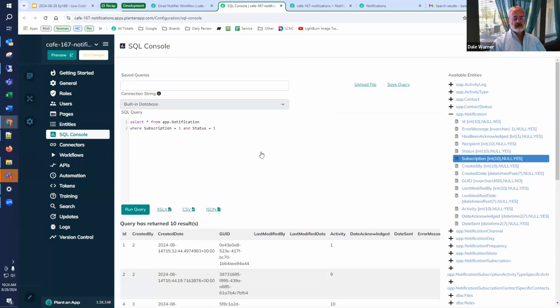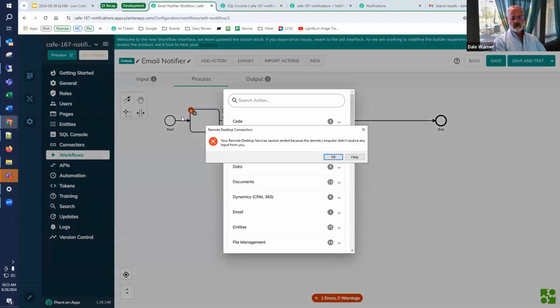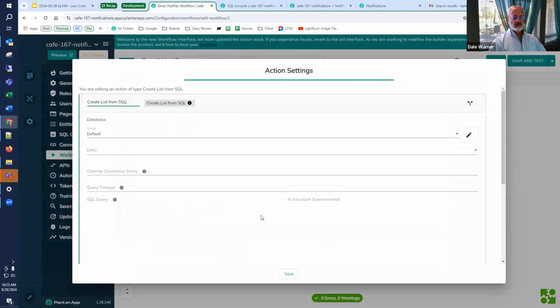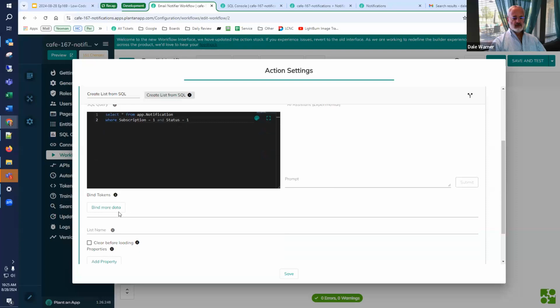This is the template for the SQL that we're going to need to do the notifier. So I'm going to copy that. This is going to be a create list from SQL action. We're going to want a list of all the things that need to happen, and so to be notified. And so I'm going to use that same SQL, and then we'll bind it out here a little bit.